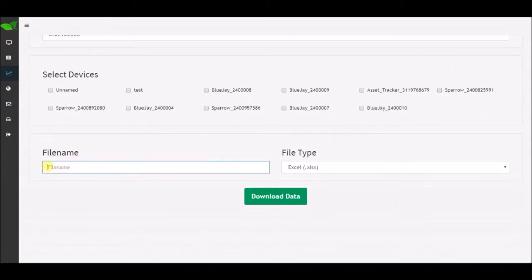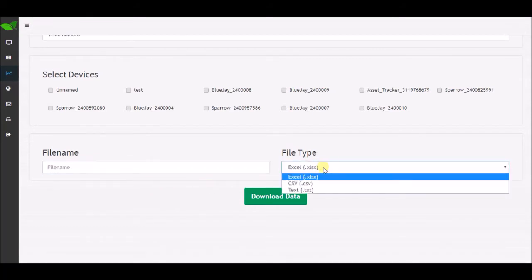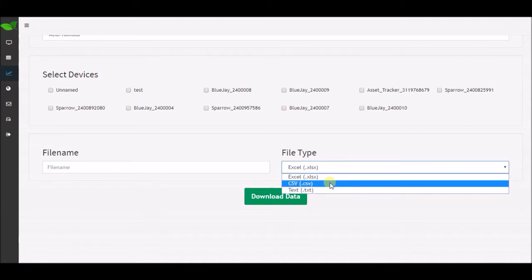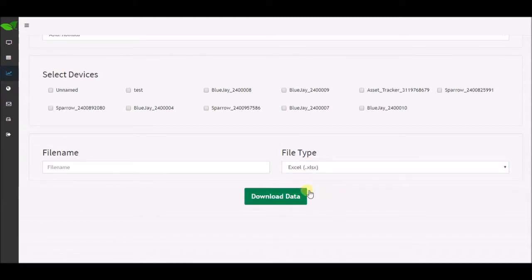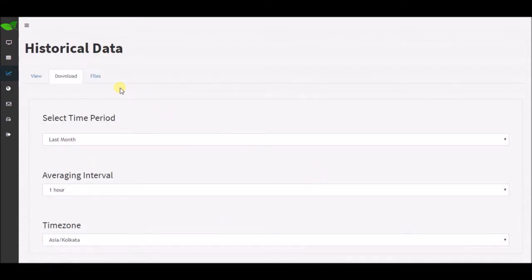Here you can select a desired file name. If not, you can leave it blank and you'll just get the default file name, as well as a file type. Here you can see we do Excel, comma separated value or CSV files, as well as plain text files. When you select them, you can name it something here and request the download. When you click this button, you send a request to the server.